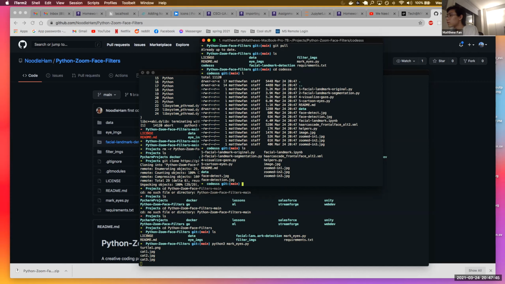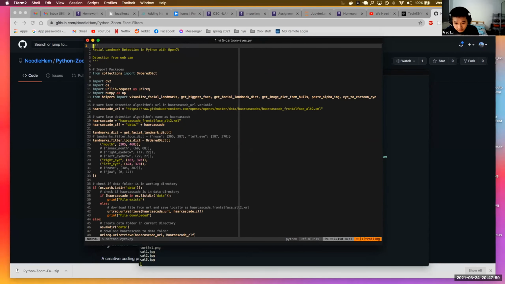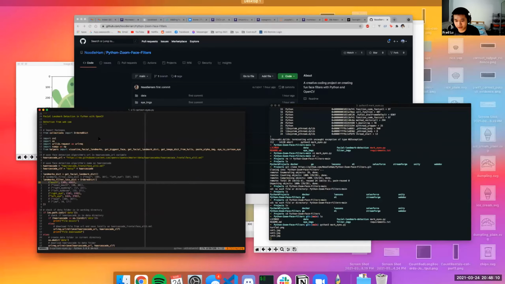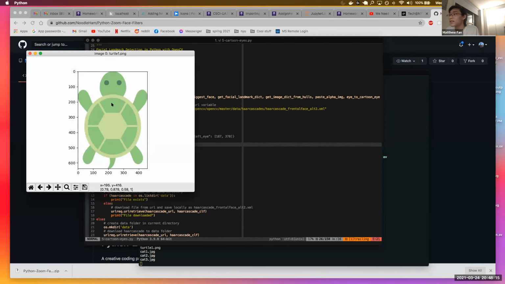Wait, sorry, which one? 5 dash cartoonize. Gotcha. Yeah, okay. Right, so in line 25, you want to change this X and Y location to the actual X and Y location for your picture. Ah, gotcha. So this is an eye, or is it a mouth? This is a mouth. So I guess my mouth is here. Wait, it might break if it's too close to the boundaries.